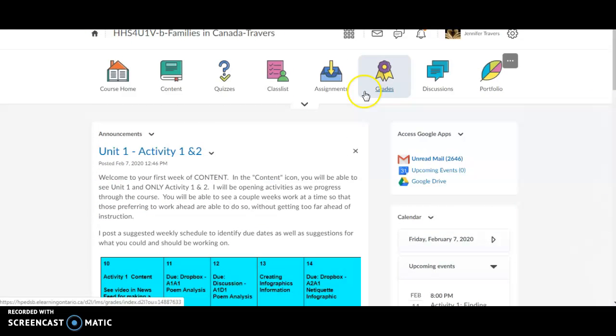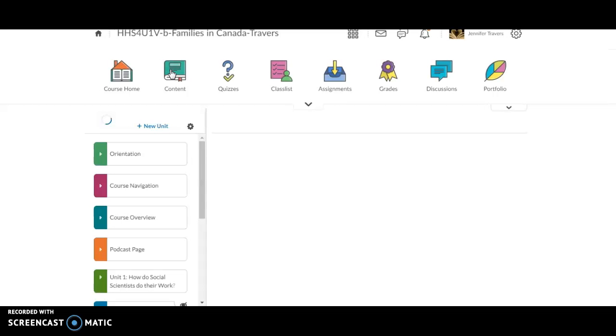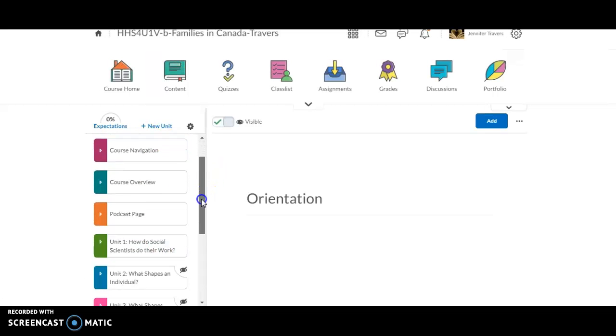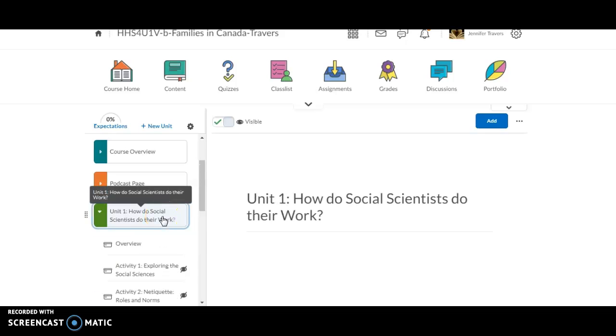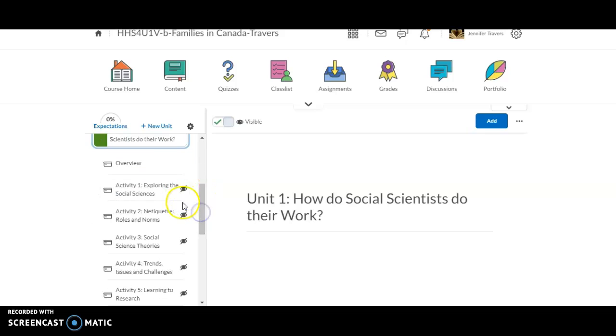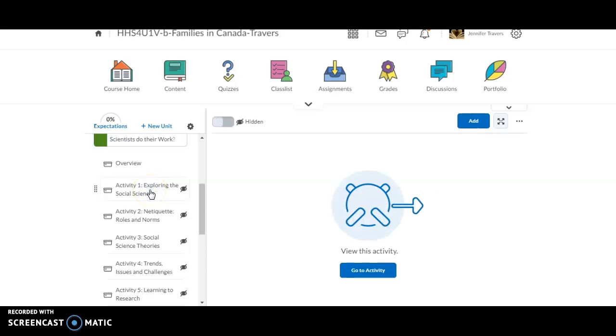When you go to access your content, you're going to go into your content button, and I'm operating as myself instead of from your student view, so mine will look very different. You will notice that Unit 1 will be open Monday morning. When you click on Unit 1, you can see that I've closed them, but they will be open Monday morning, is that I have Activity 1 and 2 that will be open on Monday morning. You simply click on Activity 1 and go to the activity.